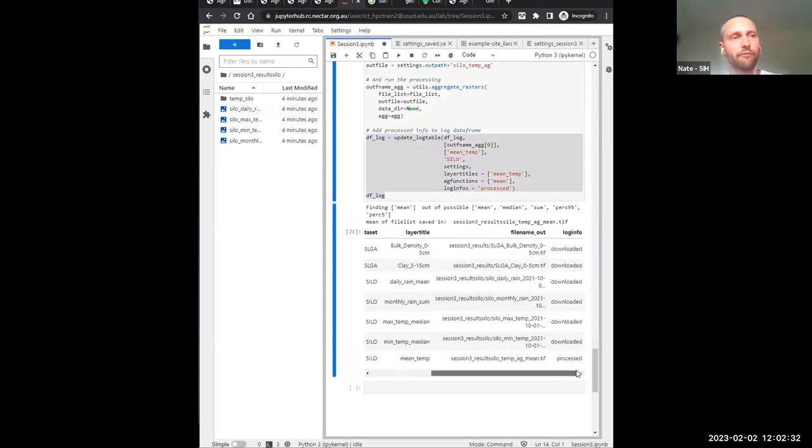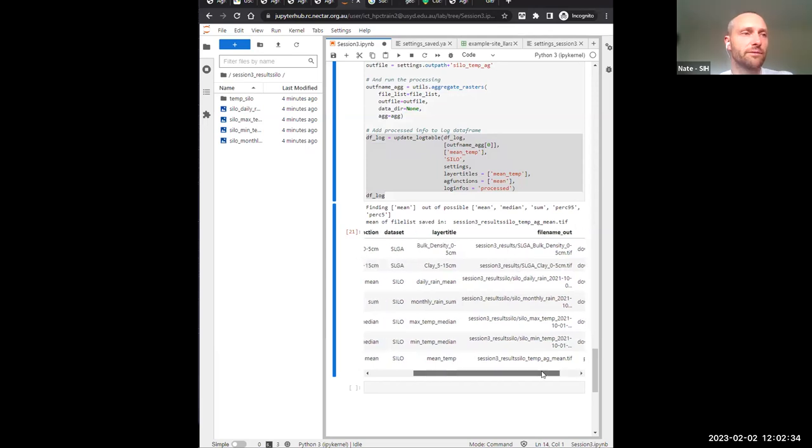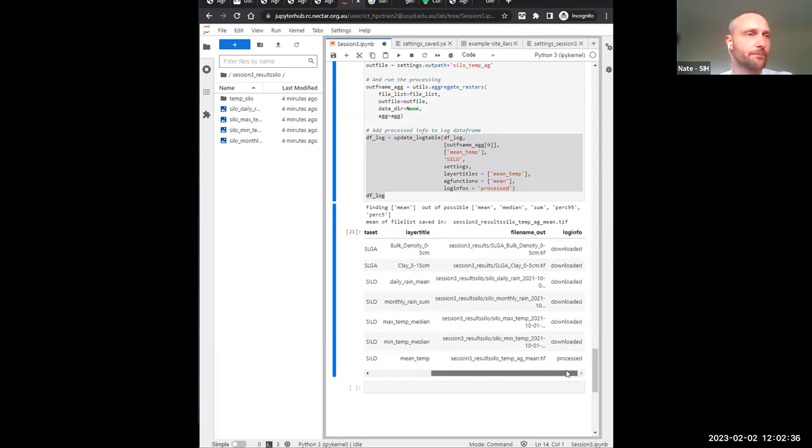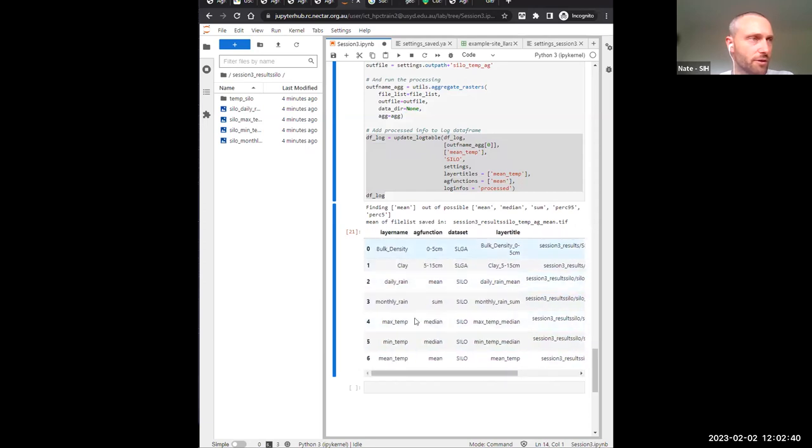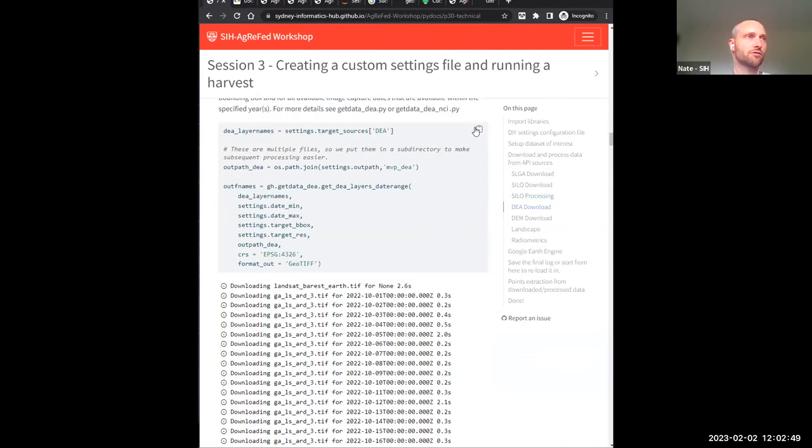But as I mentioned, we're adding this automated step to the harvest function. Okay, so yeah, we've got a bunch of things in there. We're slowly building up this big data cube, I suppose we would call it, of different files. I'll speed things up a bit and download a couple more.